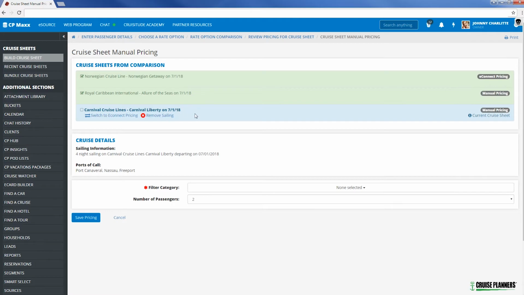But let's just say that I changed my mind. I don't want to send them this one. I'll just send them the first 2. I can just click remove sailing. We're going to have to confirm that in case you click it by mistake. If you don't want to actually remove it, just click no. But for this example, we'll just click yes.